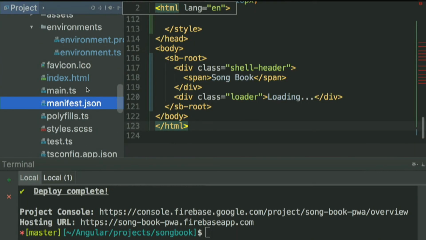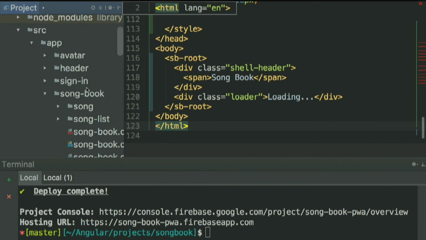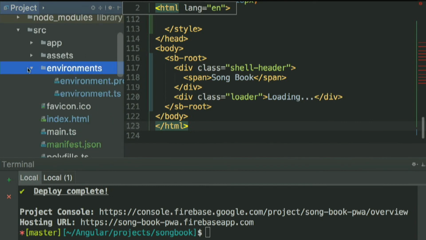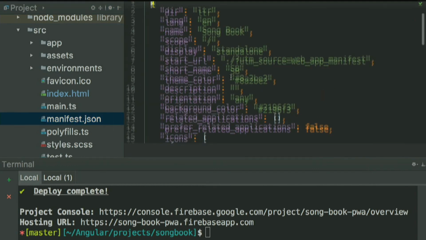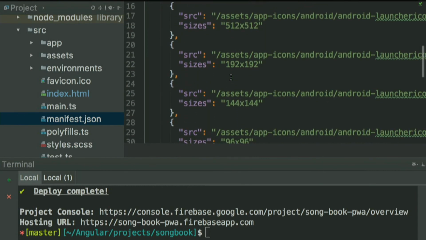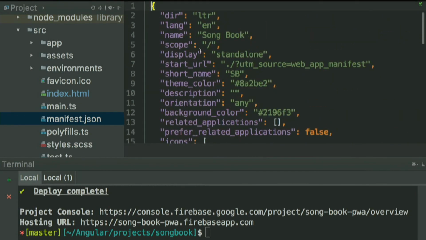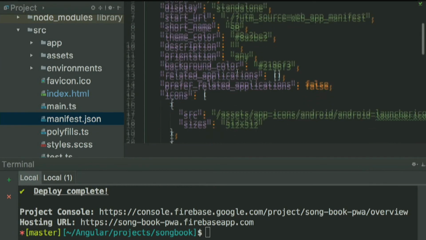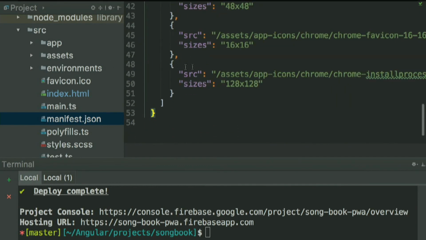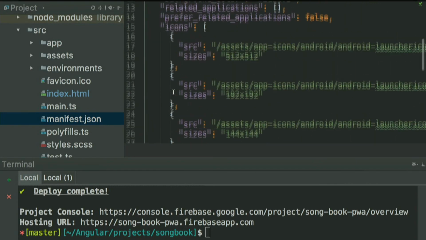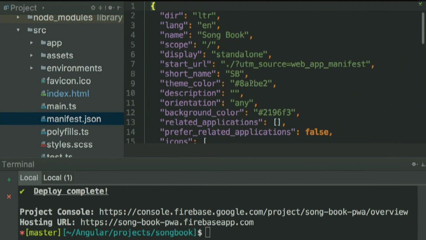I already created this manifest. I put it under the source folder. You can learn about all these features. There are lots of tutorials and so on for what you put here in the manifest. So, for example, the name and the icon, and of course we have to also add these different icons in the assets, and the theme color and background color that we're going to use.